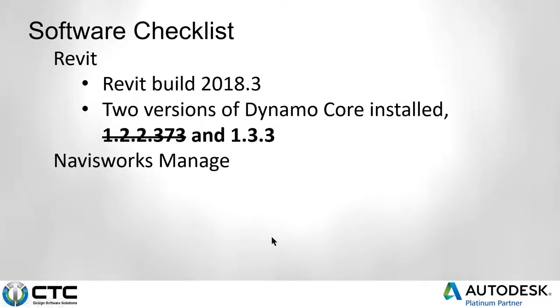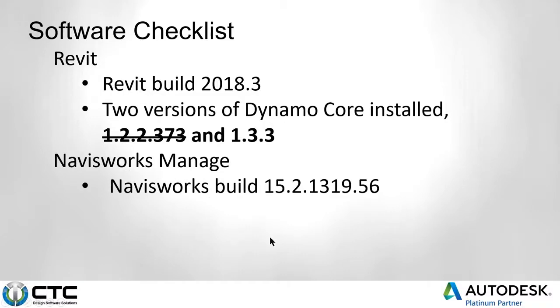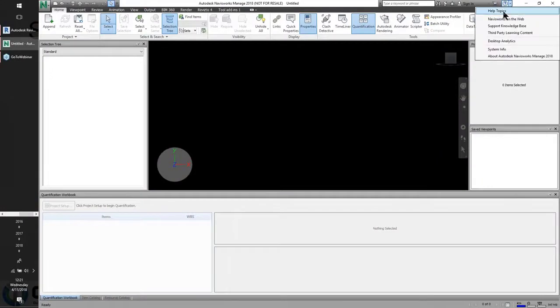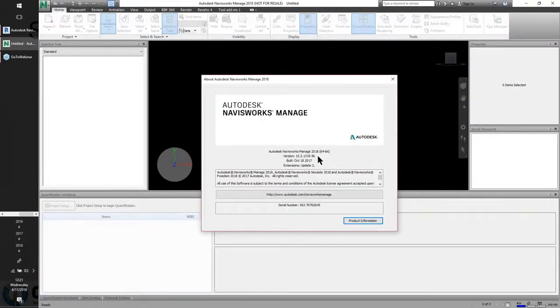And then with Navisworks Manage, same concept. Right now, this is the build that I've got. We get to that information just by doing the same process that we did within Revit. Go to About Navisworks, and then you can see your version articulated in the dialog box that pulls up.